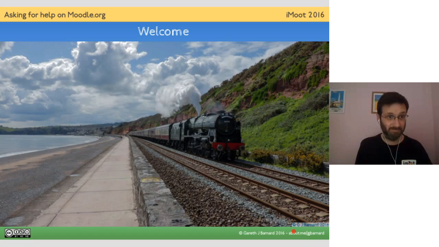We've got Gareth Barnard, who is going to talk to us about getting help on Moodle.org. From my view, Gareth is definitely one of the top 3 most helpful people on Moodle.org. One of the guys who can really get useful solutions that work. He puts a lot of effort into the site and has helped countless Moodlers over the years. So it'll be good to hear from him, and a great place to get some ideas about how to get help there. So over to you, Gareth.